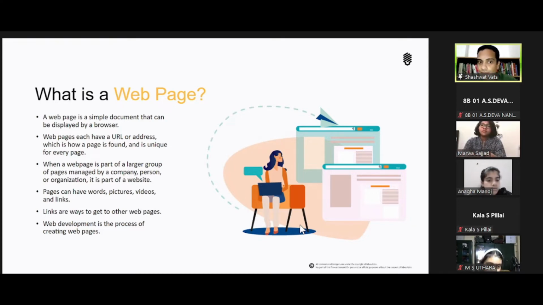Development, making something. Development of web pages. All right. Who will quickly tell me what is a web page?